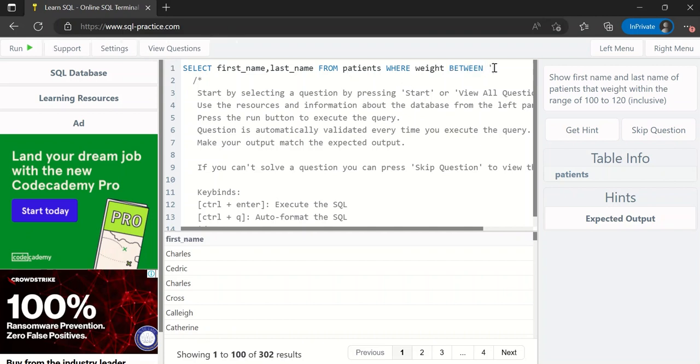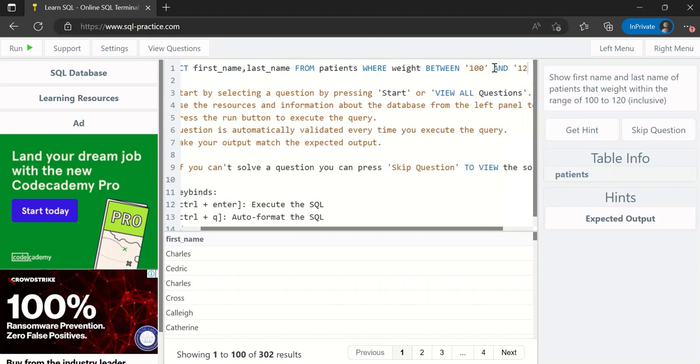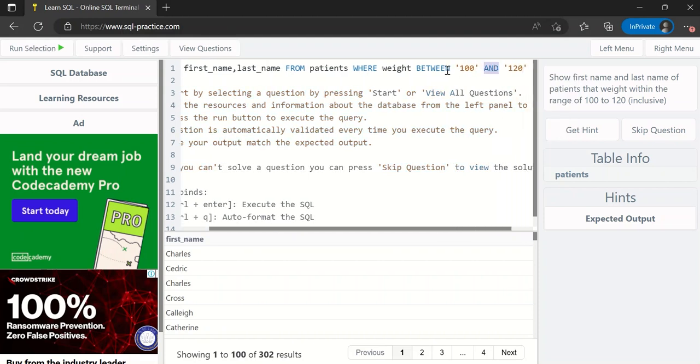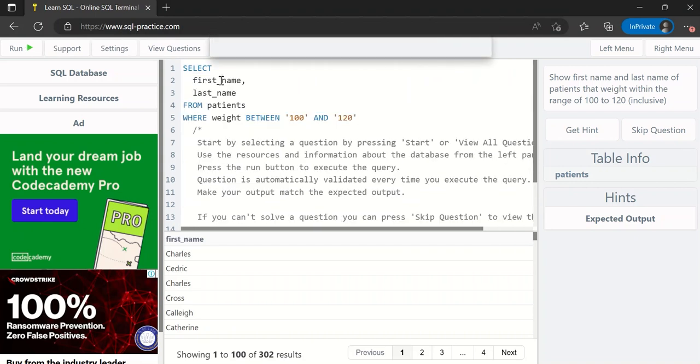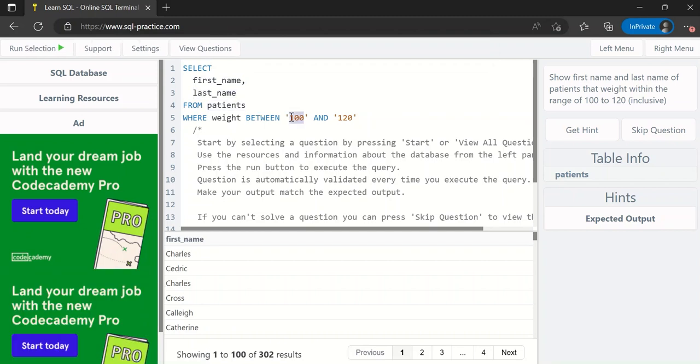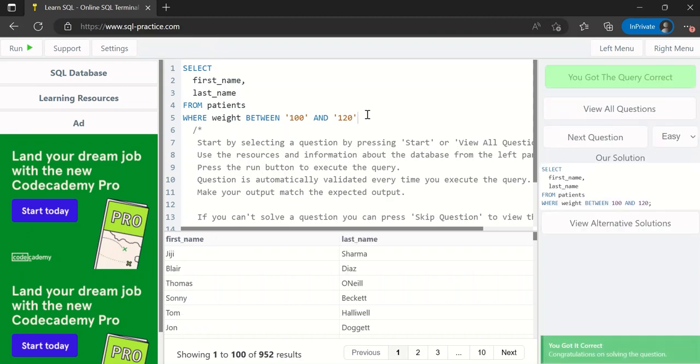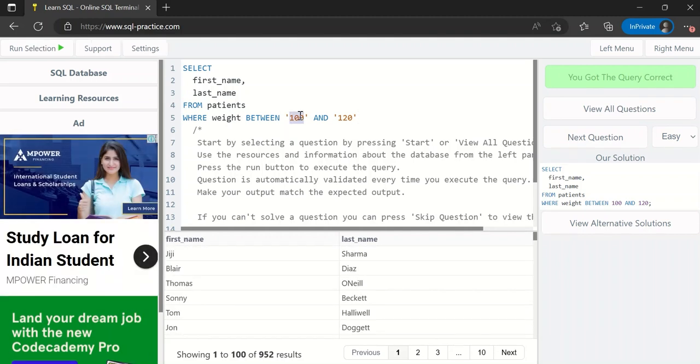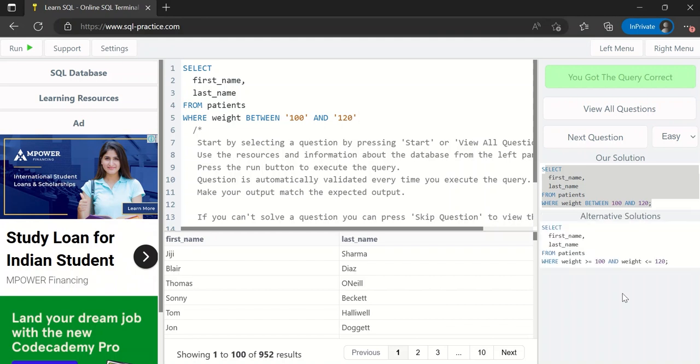It will give me between 100 and 120, right? So select the first name as well as the last name from table patients where the weight is between 100 and 120 inclusive. If I execute this query, let's see what happens. You got the query correct. This will give me first name as well as the last name for all the rows where the weight is between 100 and 120, right? The solution given by the computer is also the same, right? Let's see what is the alternative solution.